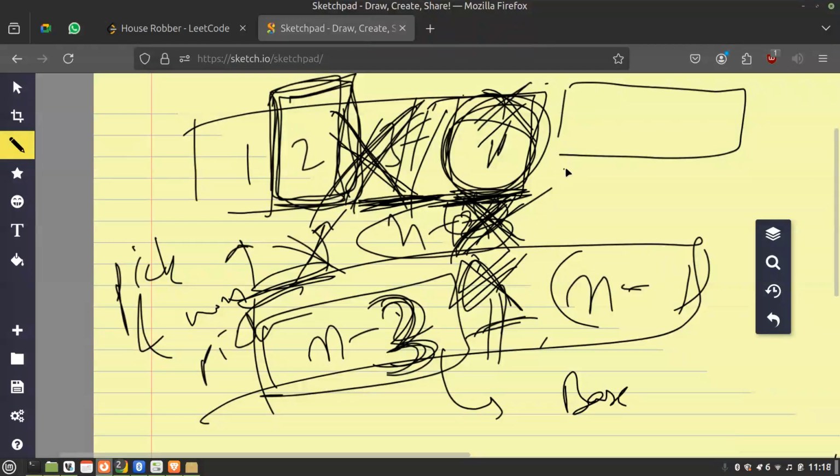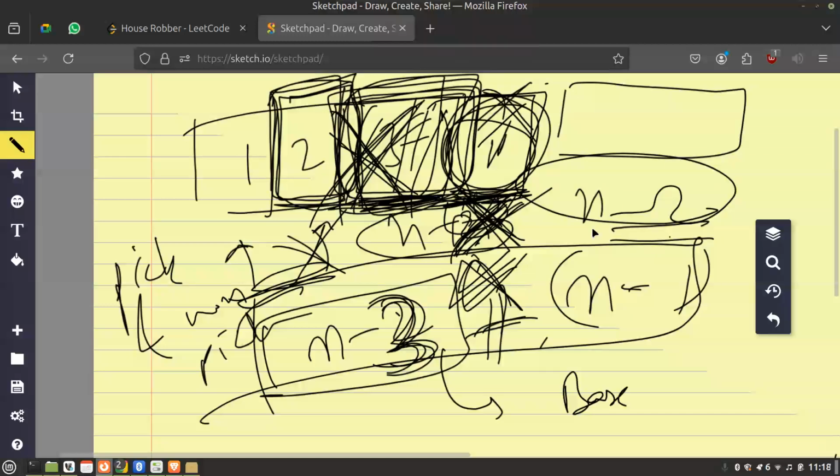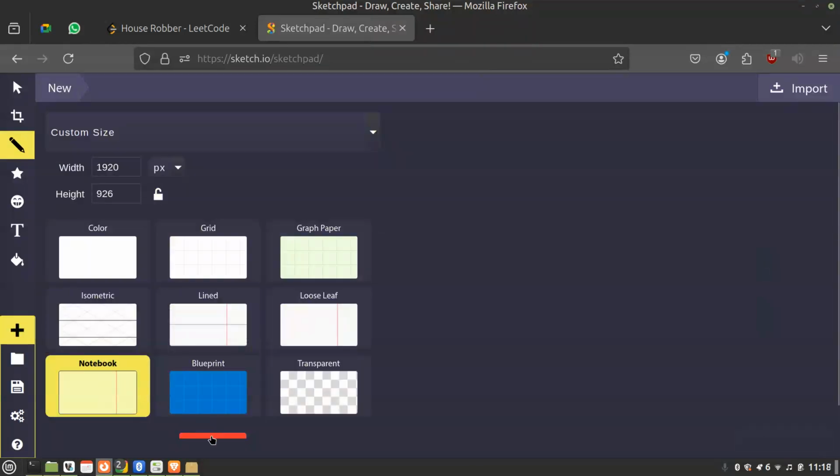This is the bigger problem that you are trying to solve. So if you choose to not pick this, you can simply return whatever maximum loot you have had up until n minus 2. Okay, this is the bigger problem that you are trying to solve.